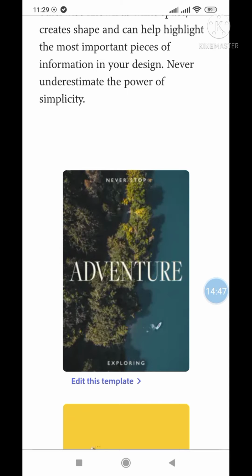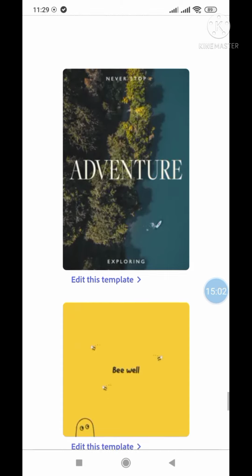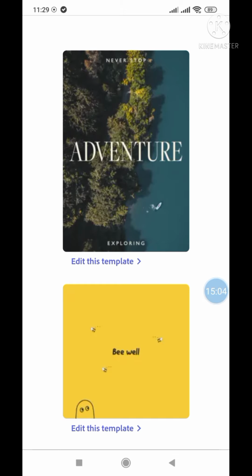So here, we have only two texts, or rather three. Adventure, which is the main heading, then the never stop at the top, and then the exploring at the bottom. Anybody that sees this knows it's about adventure, either going on travels, going hiking. So if you're somebody that is into adventures, this will pique your interest, right?